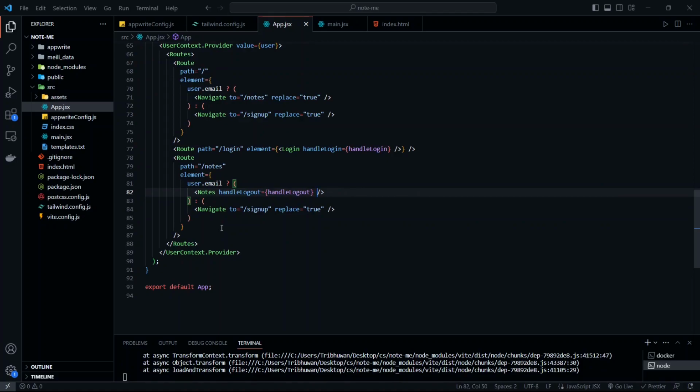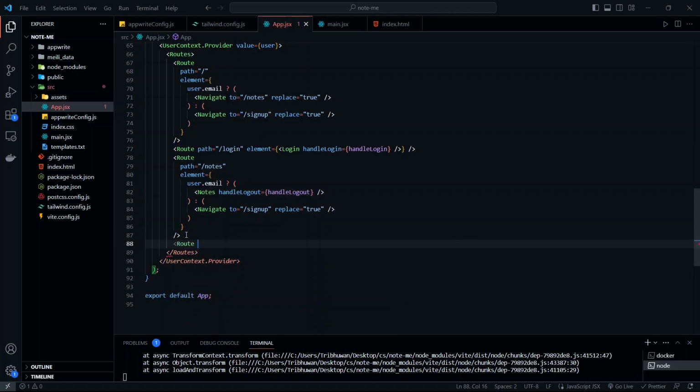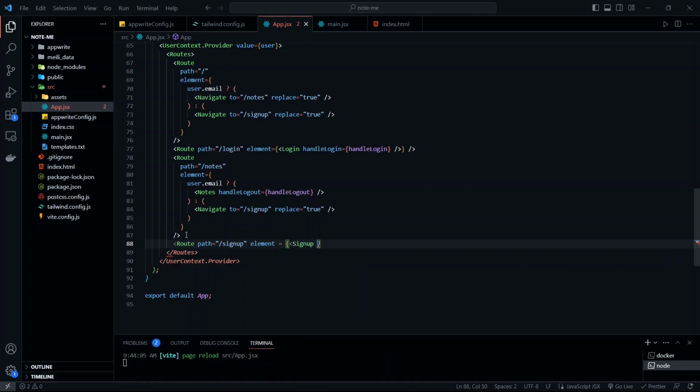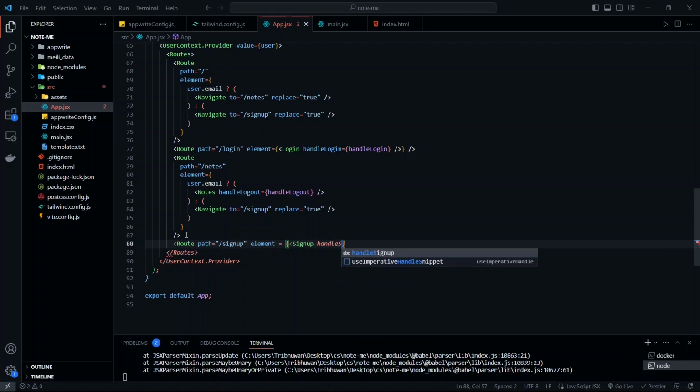Now we will create a sign up route. Let's create a sign up route here. If the user visits the sign up route, we're gonna render the SignUp component, and we will pass the handleSignUp function. Let's pass it the handleSignUp function. That's it.